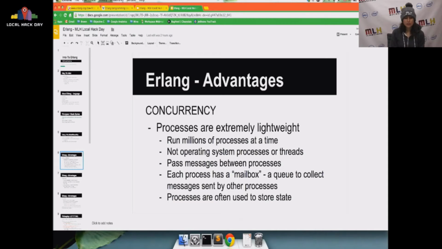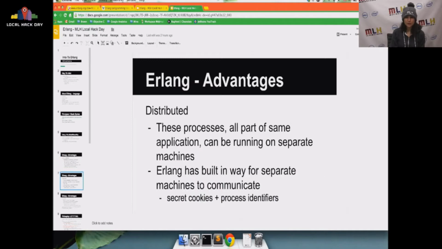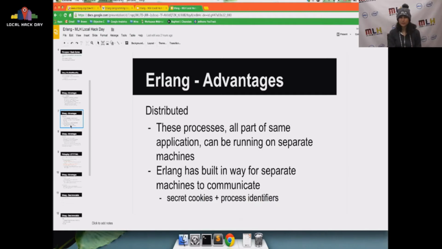And processes are used for many things. They don't just do work. Sometimes that work can be storing state, and I'll talk more about that later. Another cool thing about Erlang is it can be distributed. You have all these processes running at the same time for the same application, but they can be running on separate machines. Erlang was built with that in mind. Erlang has a special way for different machines to communicate.